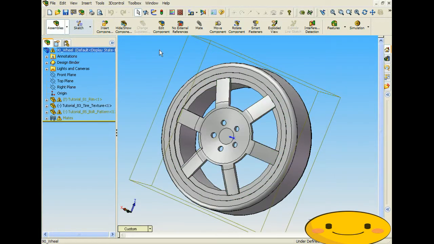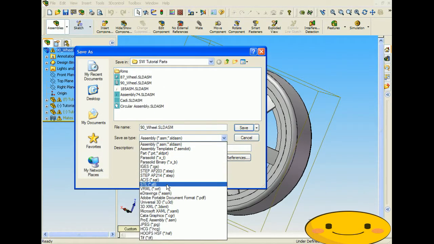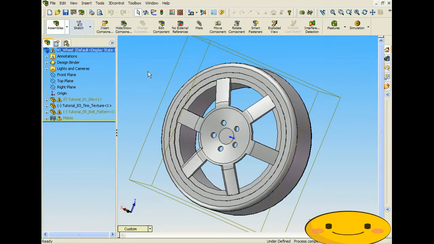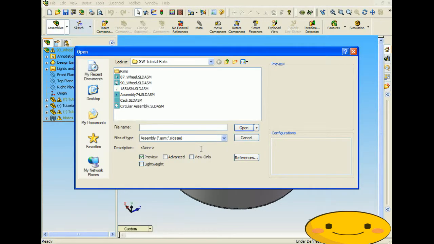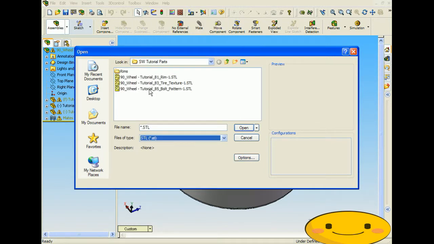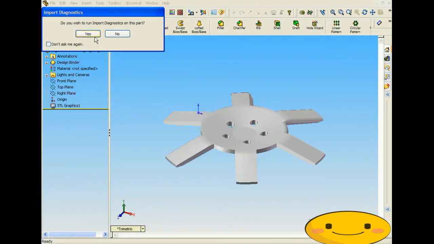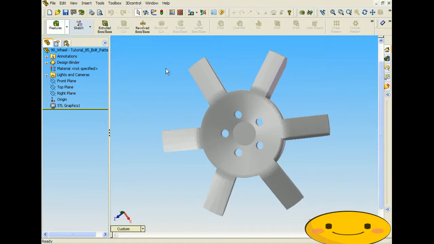So let's do that. Let's click the wheel here, click File, Save As, and choose STL. Click Save, click Yes, and now we've created our STL files. Let's open them up in SolidWorks. Click File, Open, and change the file type to STL. Now let's open the 85, click Open, and we have an STL file of that part.